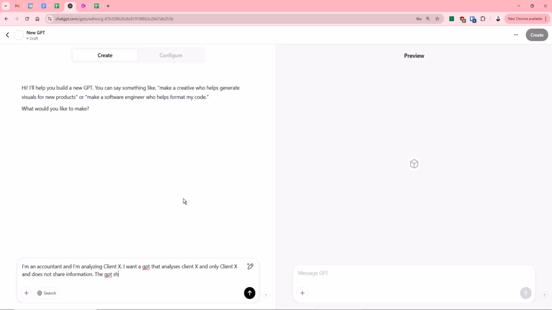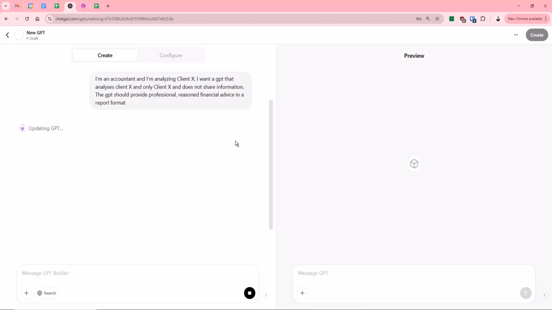The GPT should provide professional, reasoned financial advice in a report format. And we click go. And it will analyze what that means and create and update a GPT based on our needs. As you can see, it's working now. Just give it a moment to do that.